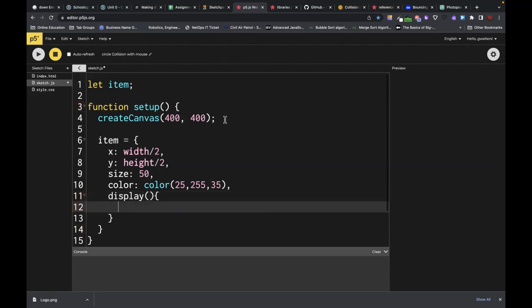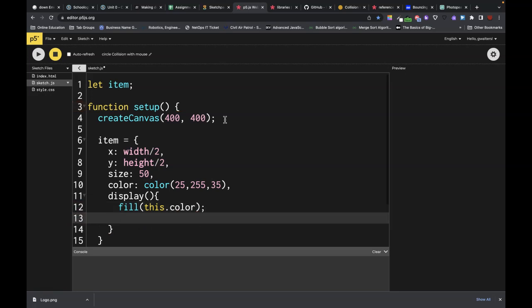We want to display it. So we'll display it: we fill it with this.color, and then we'll do a circle: this.x, this.y, this.size. Okay. Now if I was doing an image on top of this, again, I might end up having to have additional attributes based off what my size is.